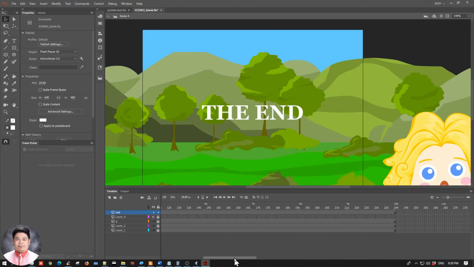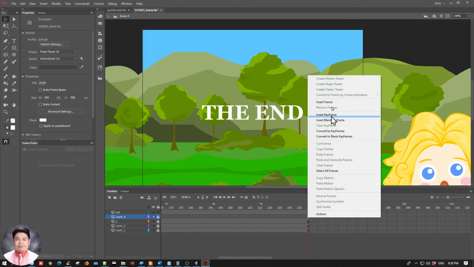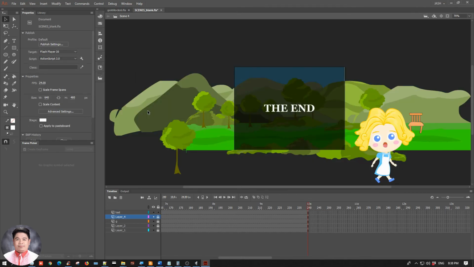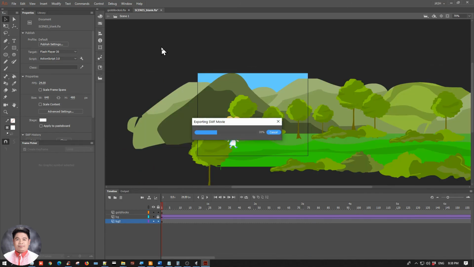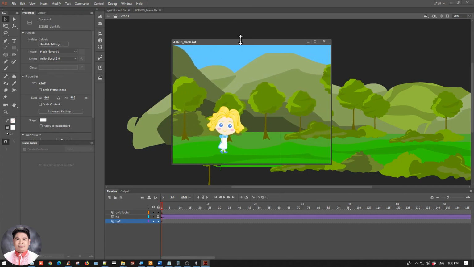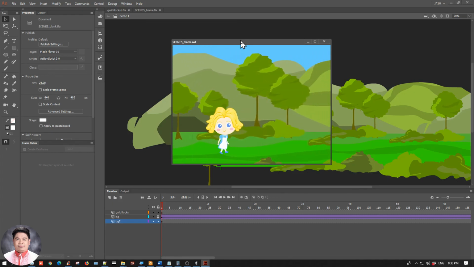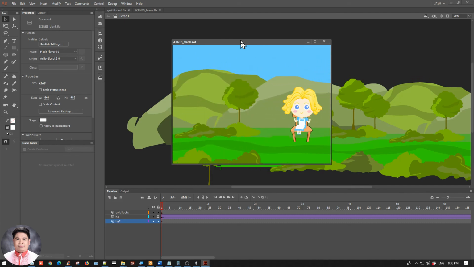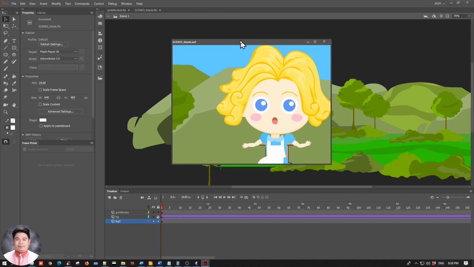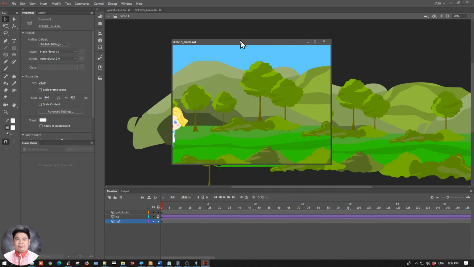Let me extend the frame of our panel until here, frame 10. Okay, cool. So let me control enter, test the movie. So this is scene 1 for 10 seconds. Goldilocks is walking in the forest, and then there was a chair. Okay, Goldilocks is sitting on the chair. Birds should come in. Goldilocks is shocked at scene 3. Then at scene 4, Goldilocks is running for her life.